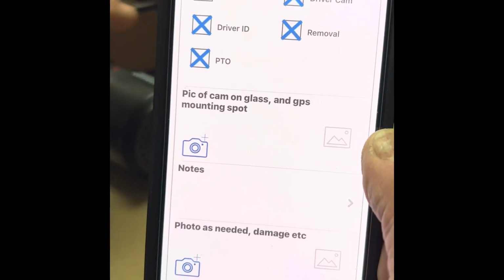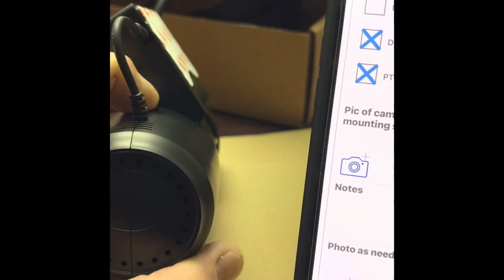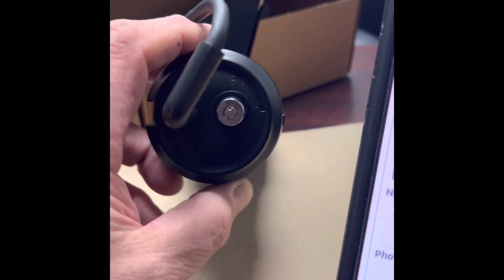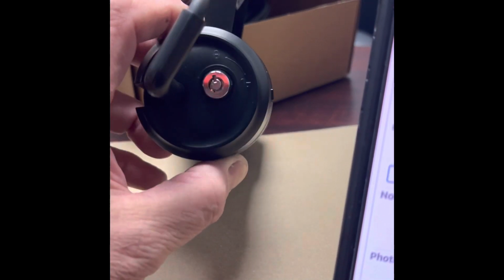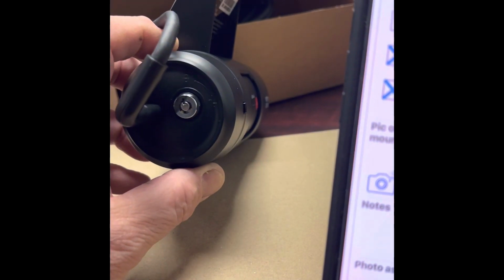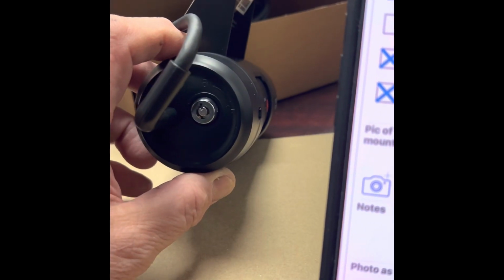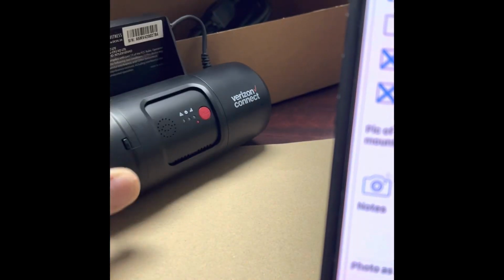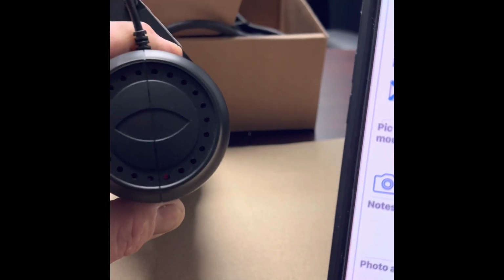Mounting spot of the camera on glass. Now, we want to see the camera on glass. Typically, you might see it from this angle, which is the driver's side. We want to show that you've got an appropriate angle on this, so take a picture of it on the glass. We want to show that this is mounted where they can't drop down the visors and whatnot to block it. Also on these cameras, if you look at this side, we'd like to see this as well.